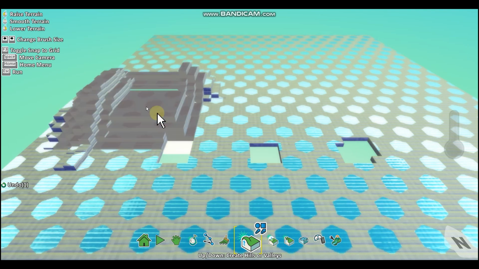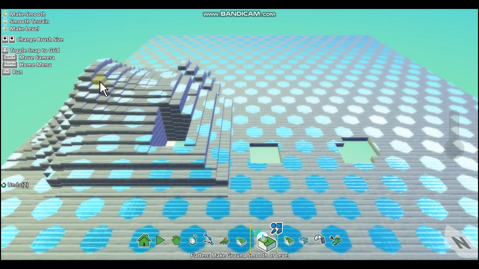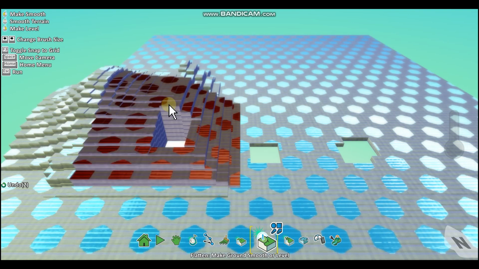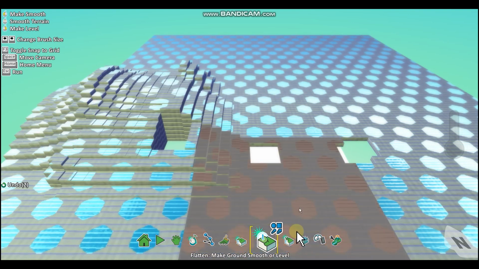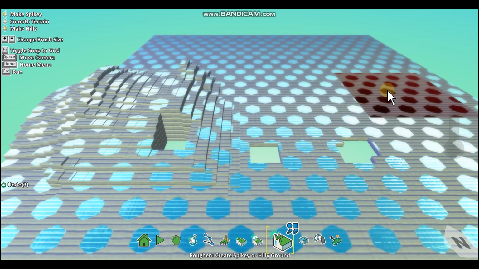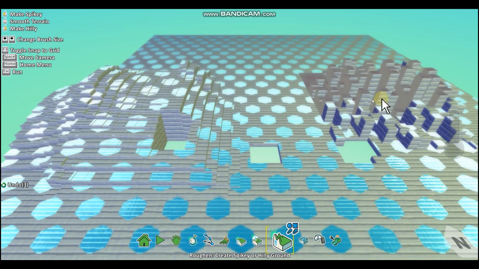In the same way that if I had raised it up like this, I can also now click on the smoothing off tool, and I can just click on that, and you can see there that it's starting to just smooth it out somewhat. Okay, and then finally hills and valleys, spiky ground and hilly. If I then just do that, you can see there it creates a spiky effect.